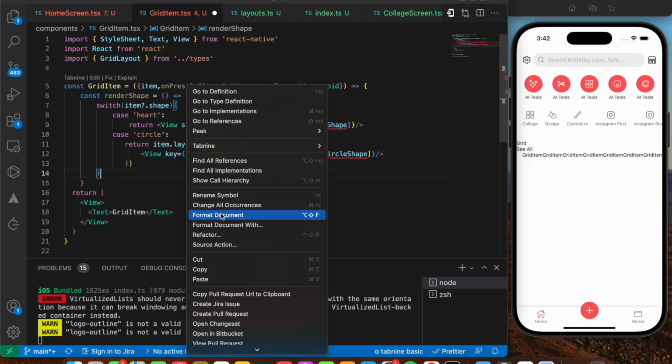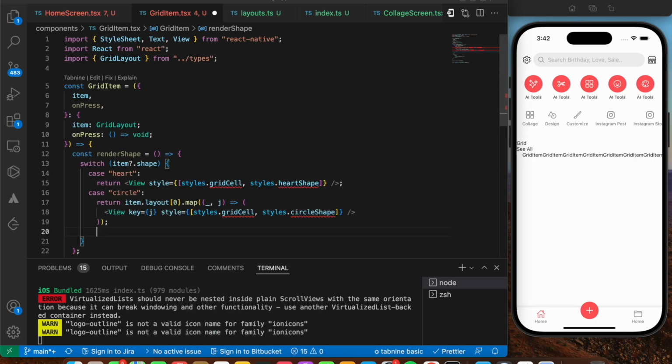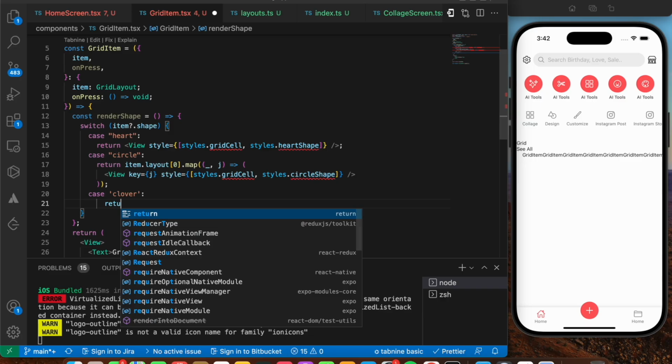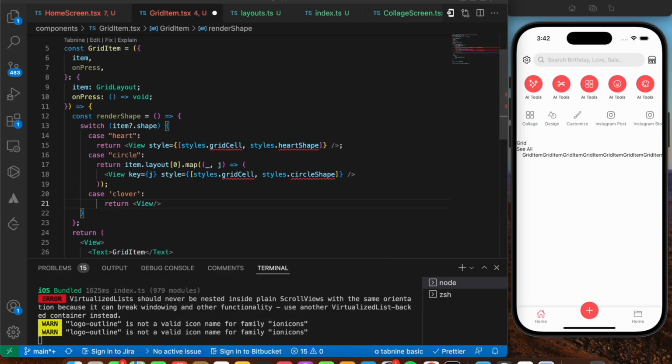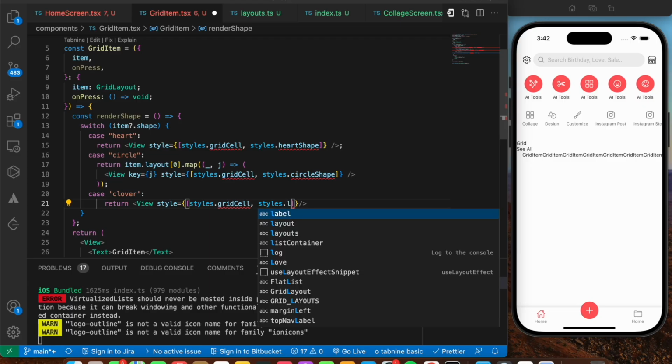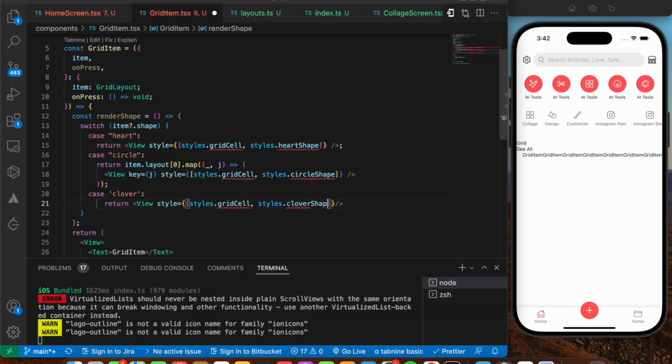Let's format once. Let's move on to the next case. So I'm going to say case clover. So here I'm going to say return a view, and let's just copy down the style and then make the change. So it's going to be styles dot grid cell as well as styles dot hexagon shape. I mean not hexagon shape, clover shape. So I'm going to say clover shape.